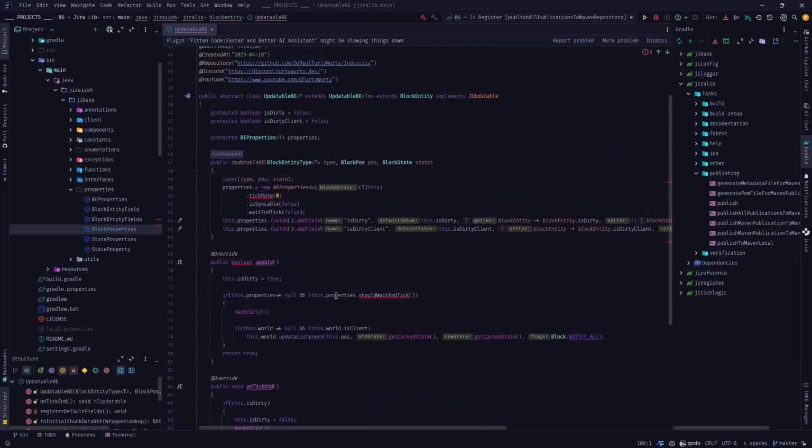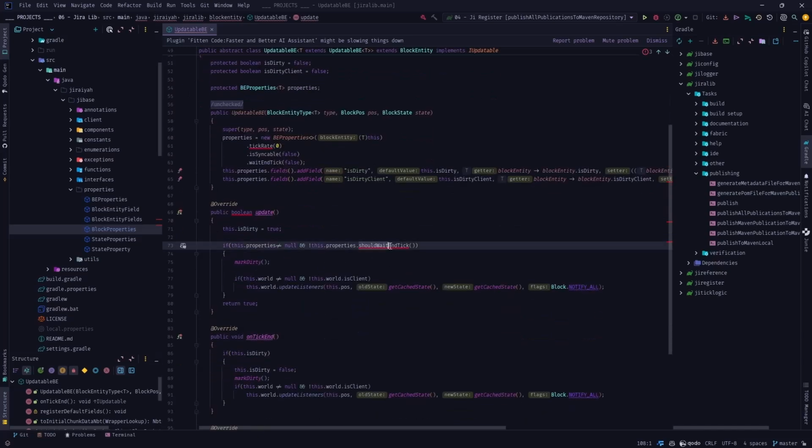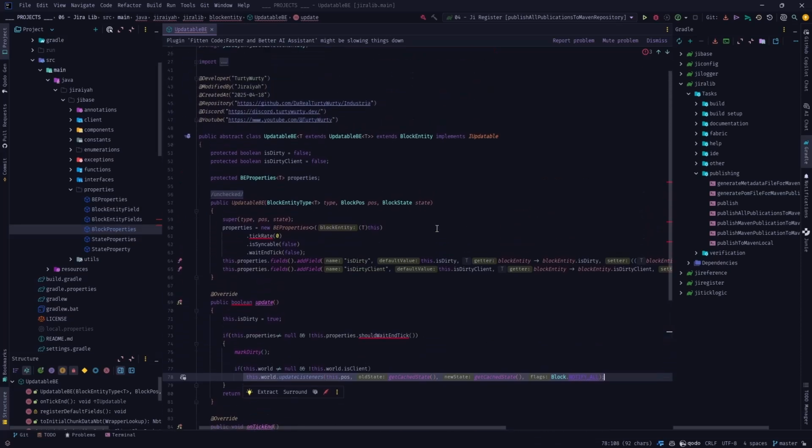Also, the other problem that I completely forgot is that here we are checking if we should wait for the end of the tick method, then we mark ourselves dirty. And here we say wait end tick to false. If I'm using the updatable BE right now, each time I call update, I will mark dirty. I will immediately update the listeners. So I'm not waiting for the end of the tick. I'm just constantly updating the listeners around myself. And maybe this is not what we want to do. So how can we solve this problem?